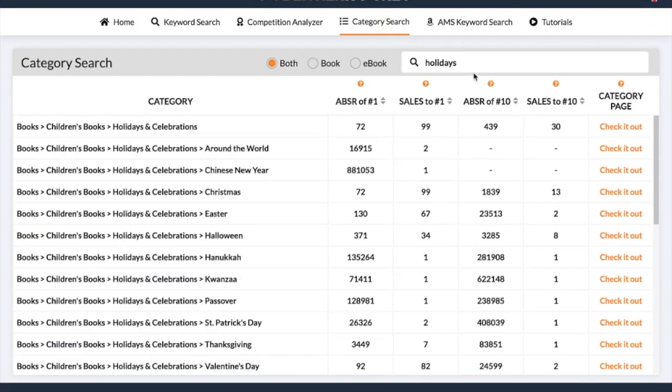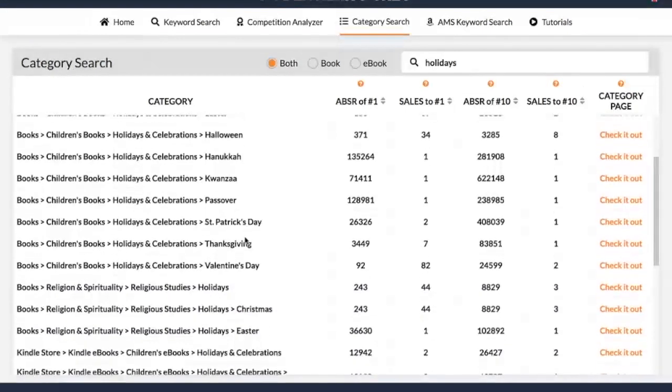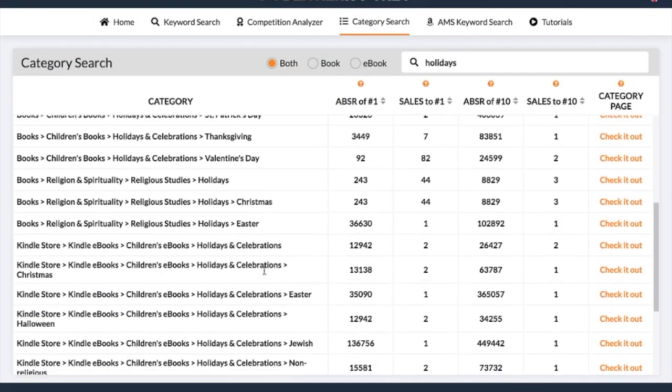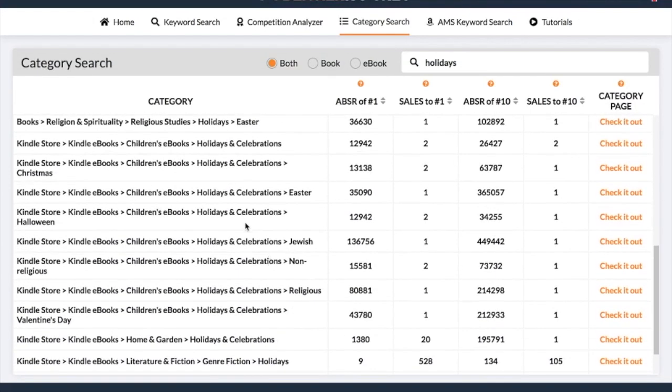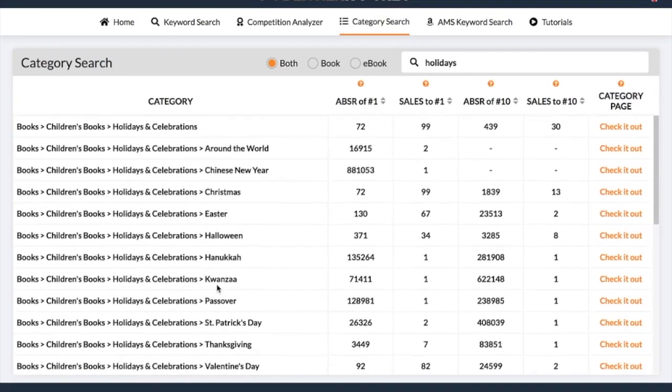So what you would do is just search holidays. You might choose this one, around the world. That might be a nice additional category to get added to, as well as the Thanksgiving one. Try not to add them if they're not relevant. So maybe you could do this one here, religious studies holidays. You wouldn't do Halloween. You could do non-religious. I don't know if Thanksgiving is religious, to be honest. You could do this one maybe down here. That's an ebook, if you're publishing some sort of ebook for Thanksgiving as well.